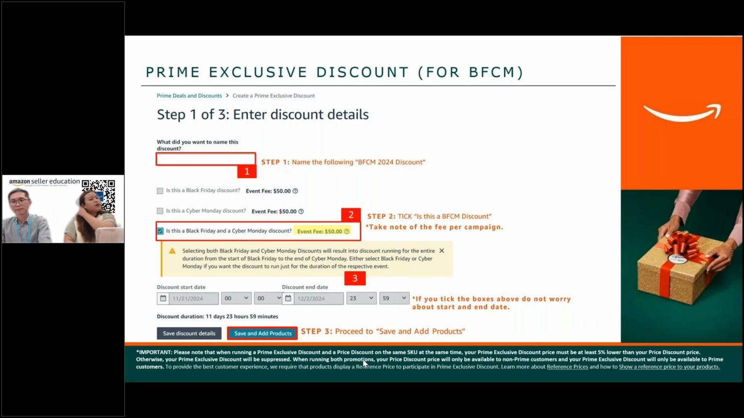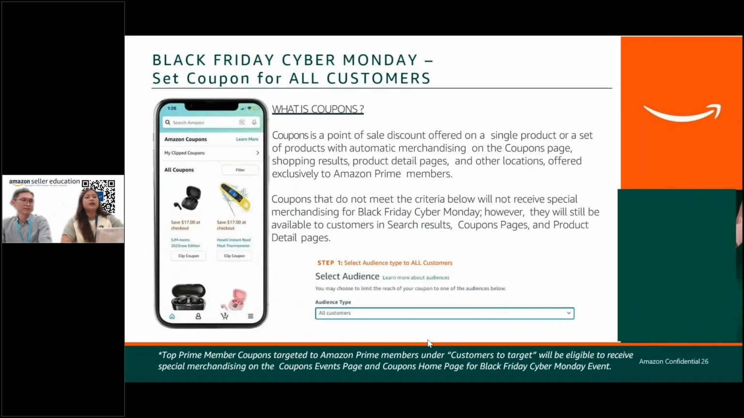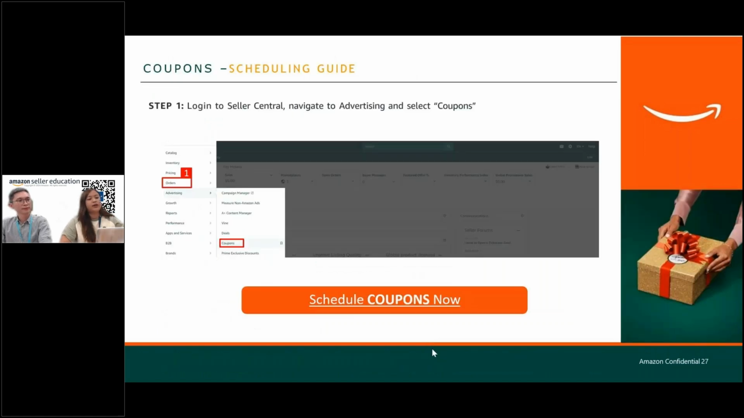Okay, so now let's go into coupons, which I mentioned should be targeted to all customers. A coupon is offered on a single product or a set of products with automatic merchandising on the coupons page itself. So it's a little bit different, but you still go to advertising to create your coupon. But you need to make sure that you select your audience to be all customers. So let's go to the next slide where we can show you how that is done.